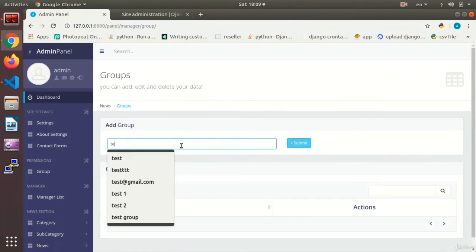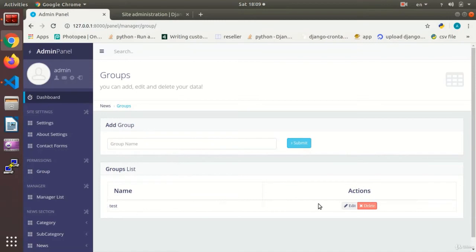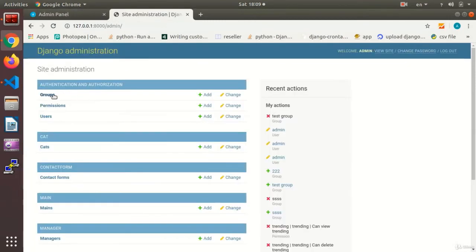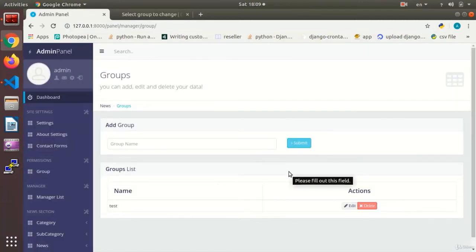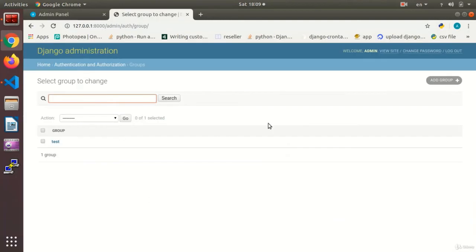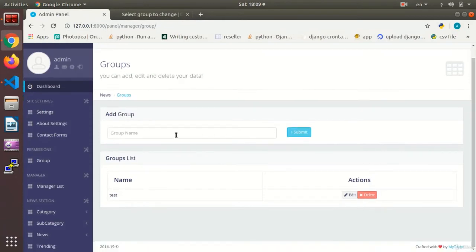I refresh the page and define a test group. Let's see, a test group is made for me. Now I go to the groups, and here the test group has been made for me. So we won't actually need to do it on the Django admin. We can do it through our own admin.